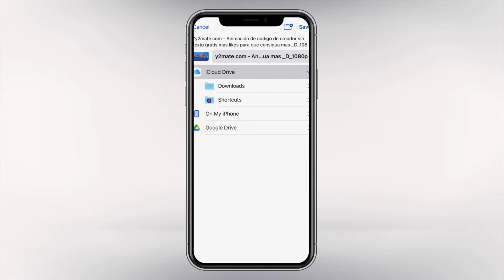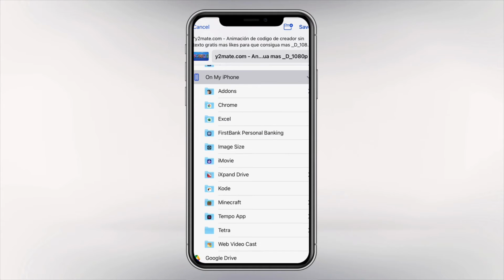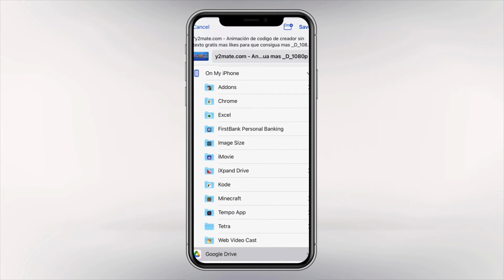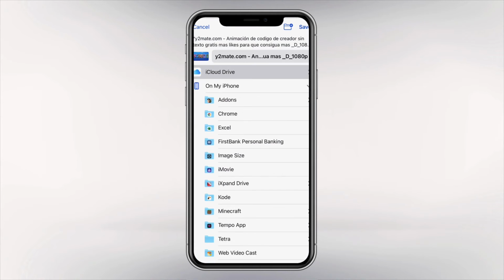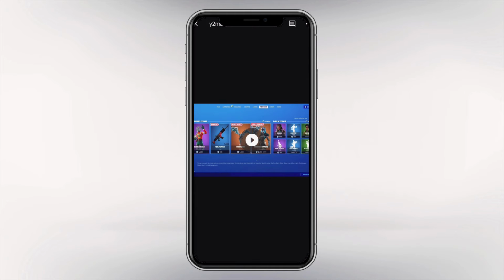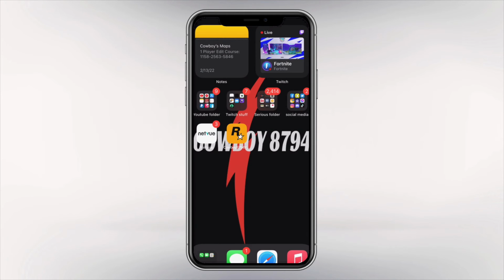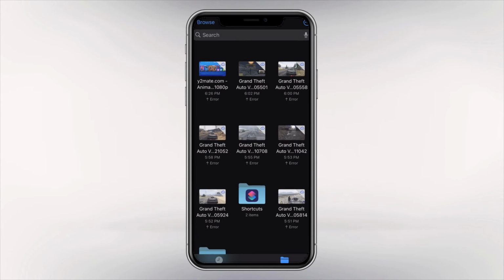Alright, and then you can either add one, or you can add a file or whatever. But I'm just going to go down here and put it under, yeah, I reckon just iCloud. Alright, so now, you want to go to your files app, and then right here it is.